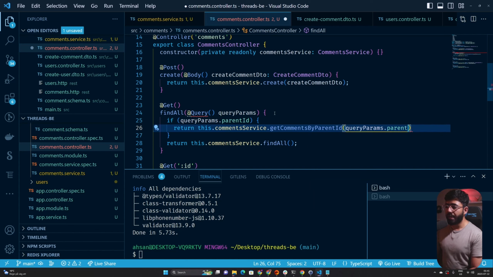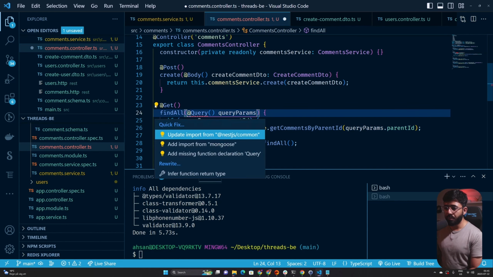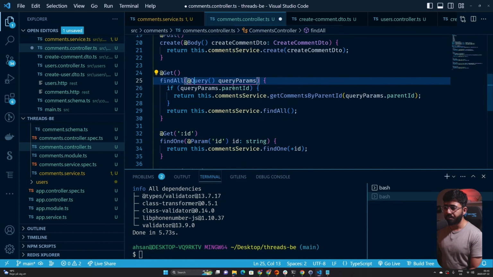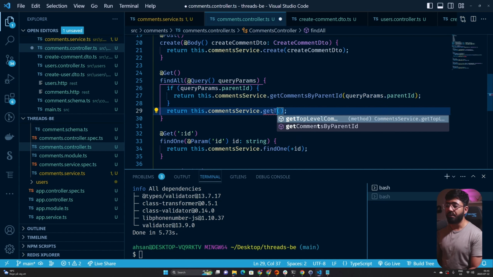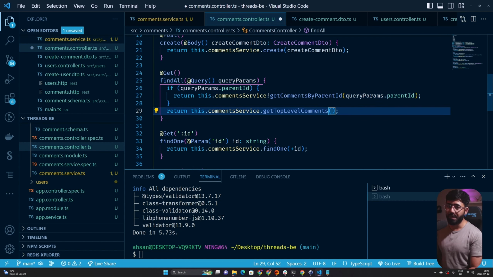So that should actually make everything work flawlessly. I also need to import Query from NestJS common, of course. So now I have that. What would happen if I don't have a parent ID? Then just get top level comments, which means that I don't have to pass parent ID null in this case. So now I have this. Let's actually make it work. If I try this now on the browser or even in the REST client, let's see what happens.